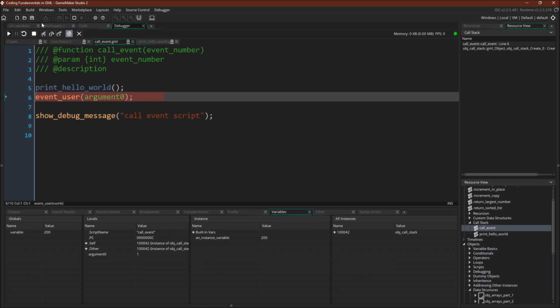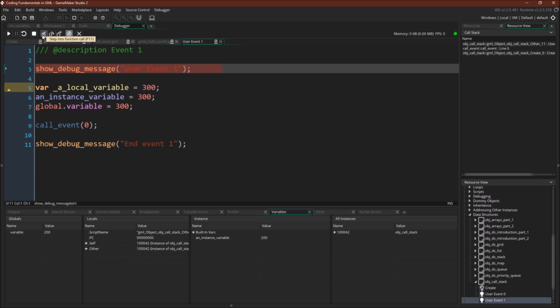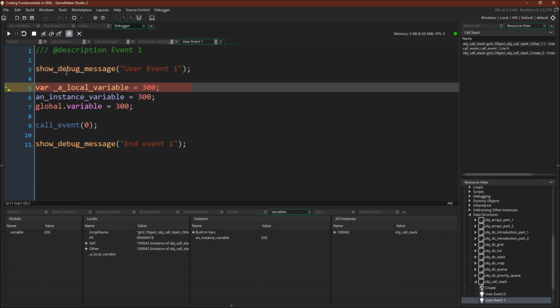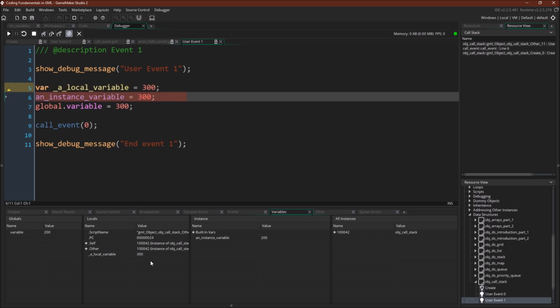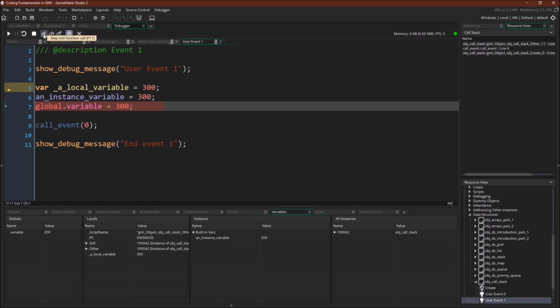We're gonna come in, we're gonna call event user 0, show event user 1, sorry, call event user 1, show event user 1, set a local variable, 300, and now we want to start paying attention to these local variables. So this local variable is going to be 300. Note that the instance variable is going to change. The global variable is going to change.